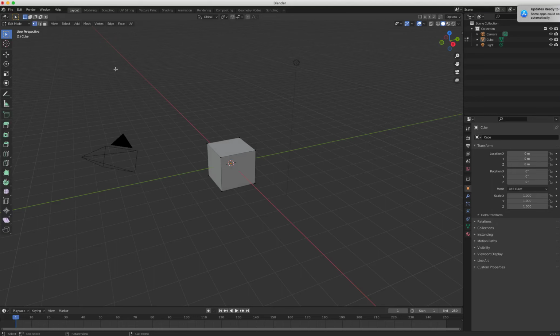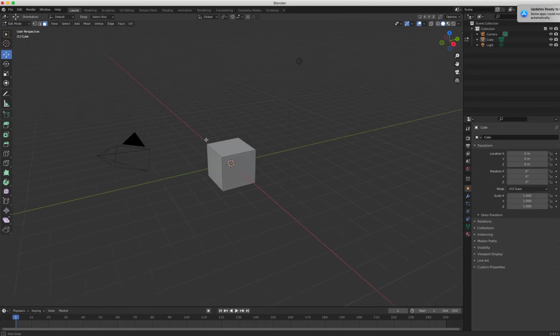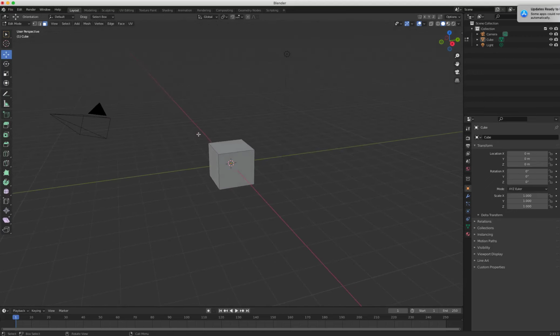In edit mode, you will see the components that form this cube, like the vertices. So you can select vertices and you can move, rotate and scale, all the transform tools. You have the edges, just showing you here, and you have faces, right? So we're gonna use these to create this hammer and start modifying this cube.